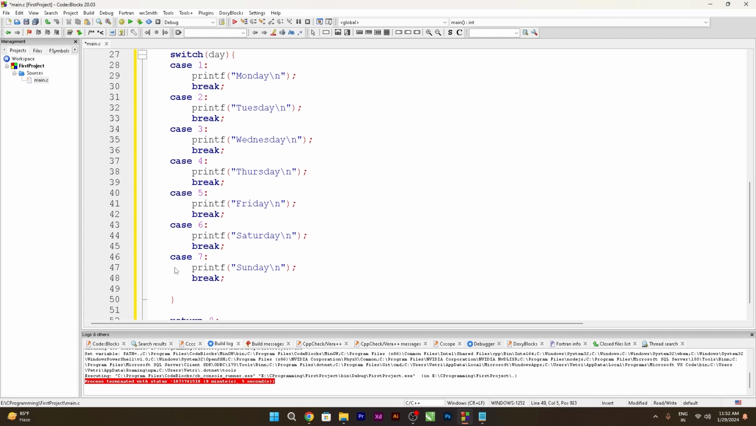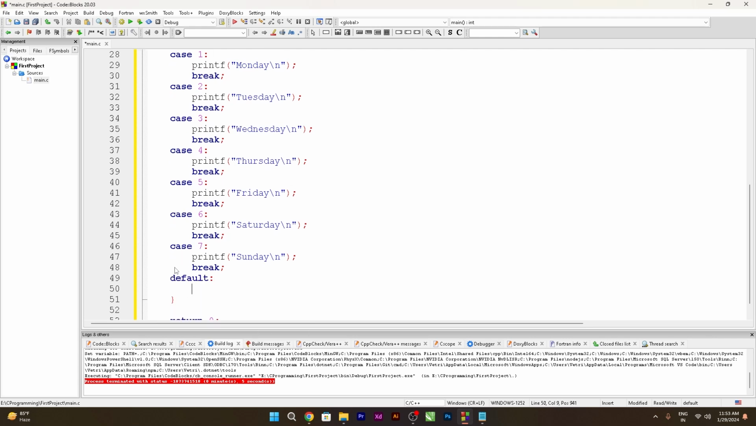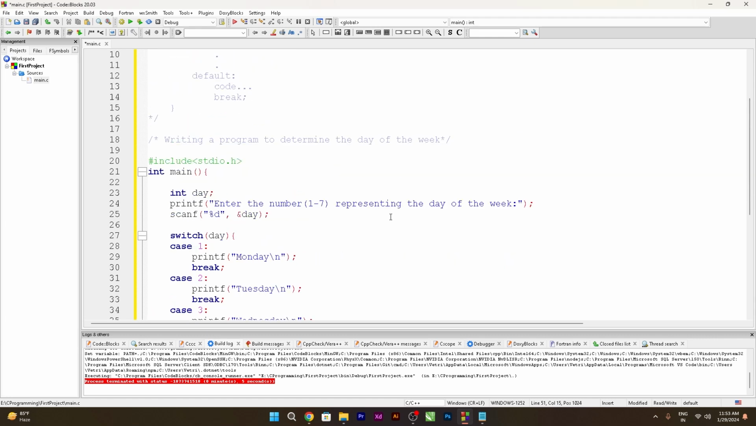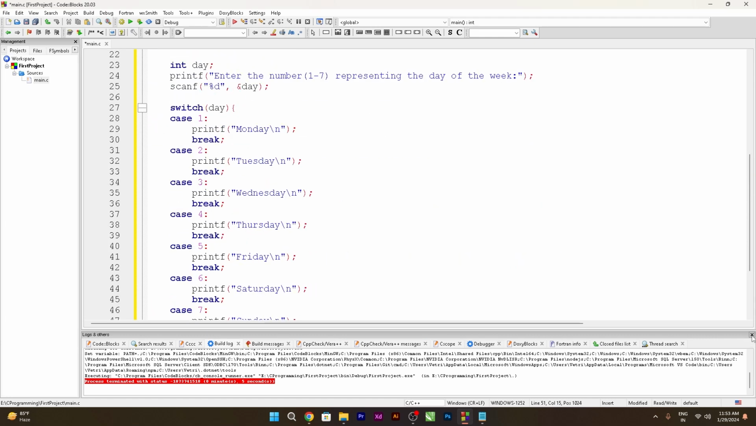If none of the cases are matched, then in the default section, I'm just going to say printf \n invalid input, please enter a number between 1 and 7. Save the changes. This is how it's going to look, and at last the break statement must be there. So return 0, and we successfully finished the program.